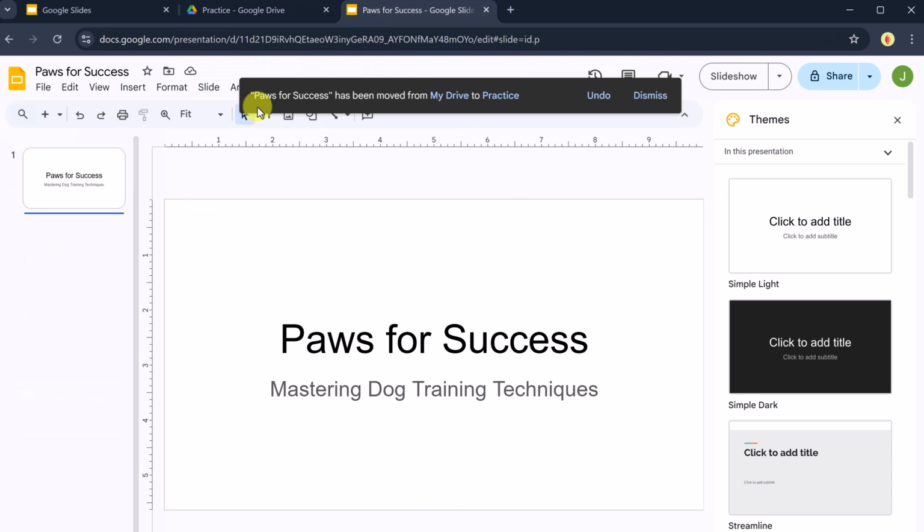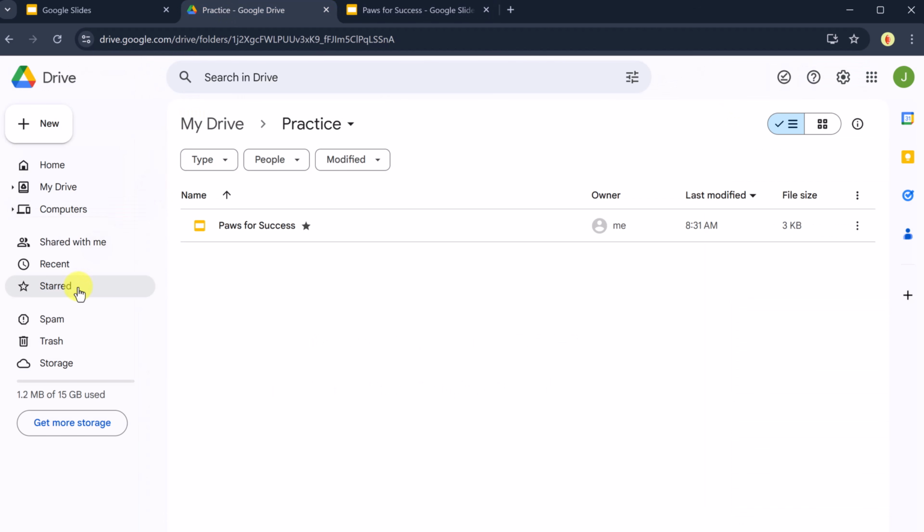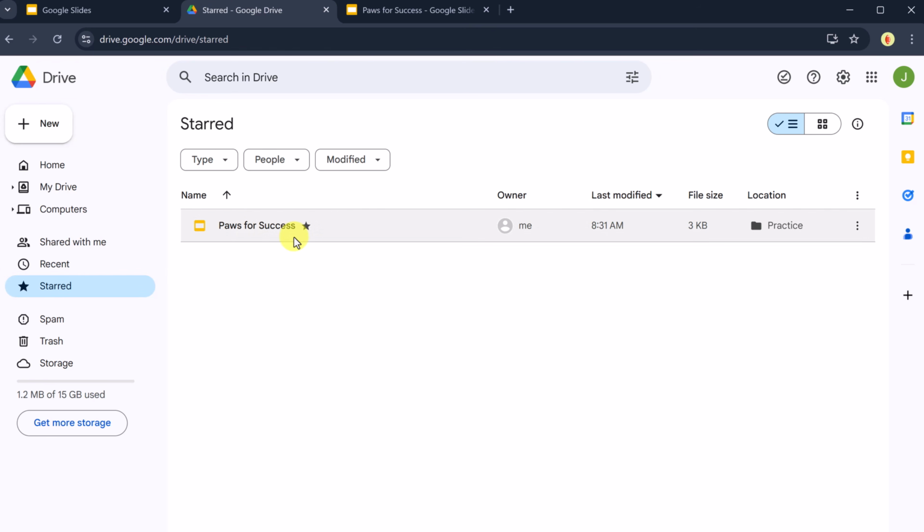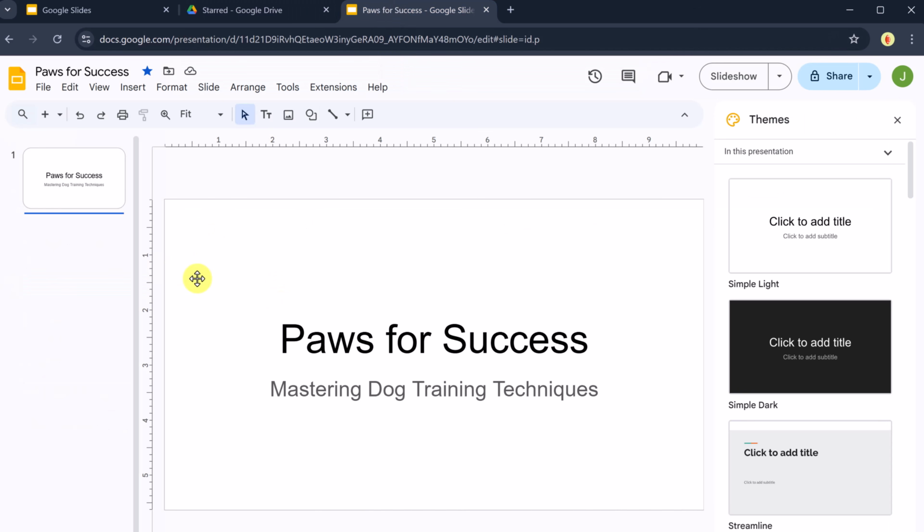The other thing I want to point out is if this is an important one, go ahead and star this, and then you're going to get that right in your starred over here. You're going to see quick access to it to find it. So sometimes you can have a lot of Google Slides and they get lost. Let's go back and add some more content.